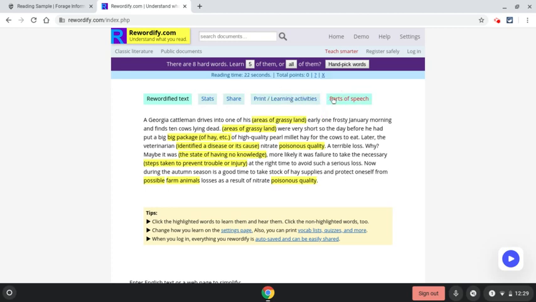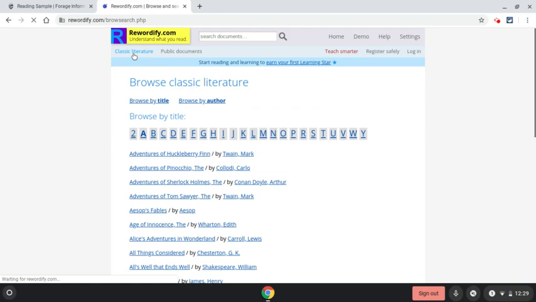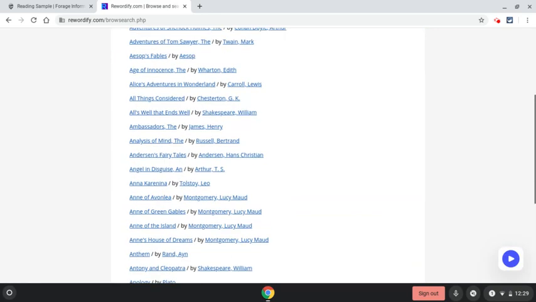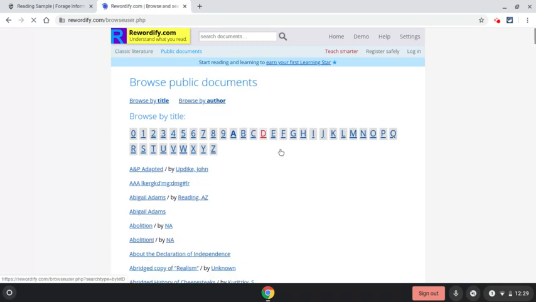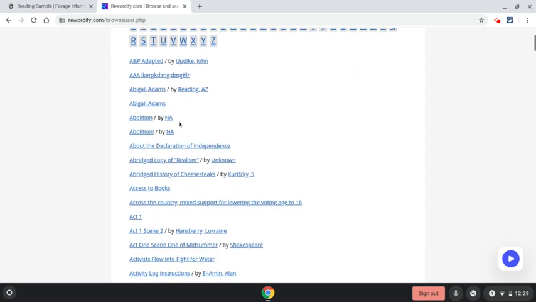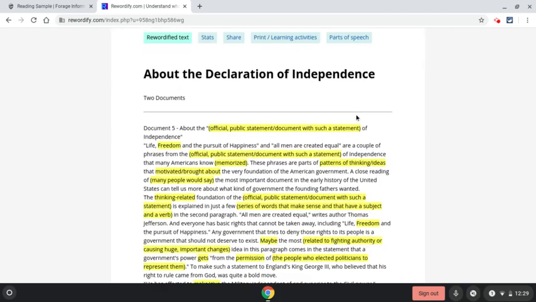We obviously have our stats, our parts of speech, and then we also have the library of classic literature, okay? Thousands and thousands of different choices. And we also have public documents, which I think are really neat too. That is something I haven't played with too much, but I think that the public documents are pretty cool. It's Abigail Adams, if you want to learn about abolition, for example, about the Declaration of Independence, it will take you to some of those things for a little bit of extended learning, okay?